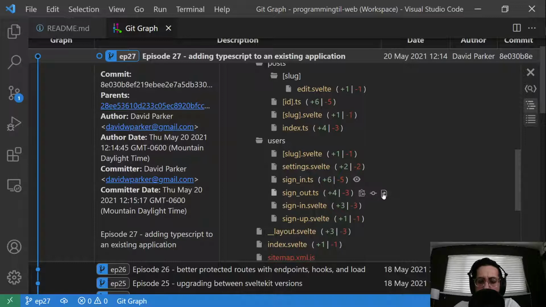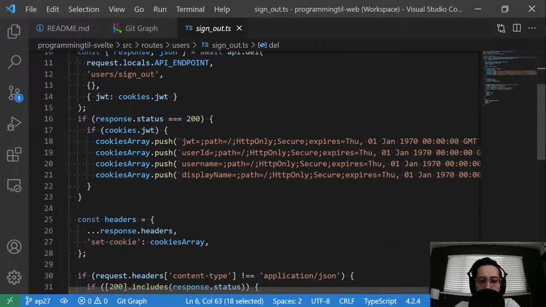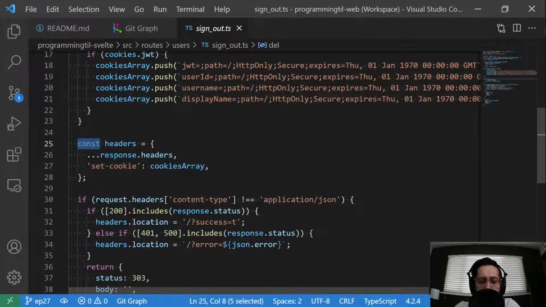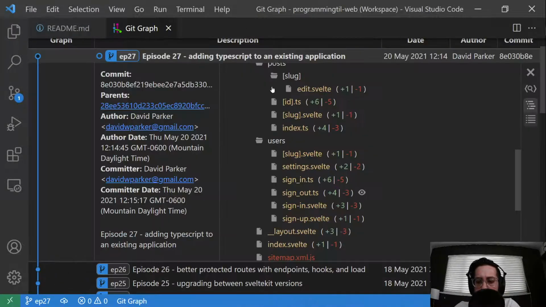Sign out. Same thing. Importing type of response and request from SvelteKit. Setting the request to the request type and the return to this promise. Some of these files I had let on here unnecessarily, so TypeScript yelled at me, which is great. And I converted those.